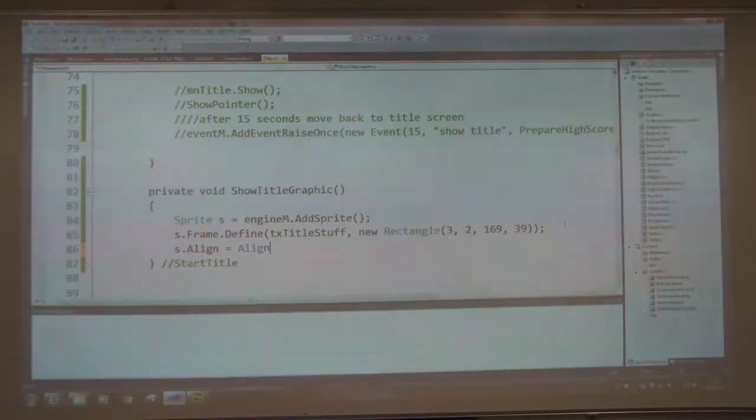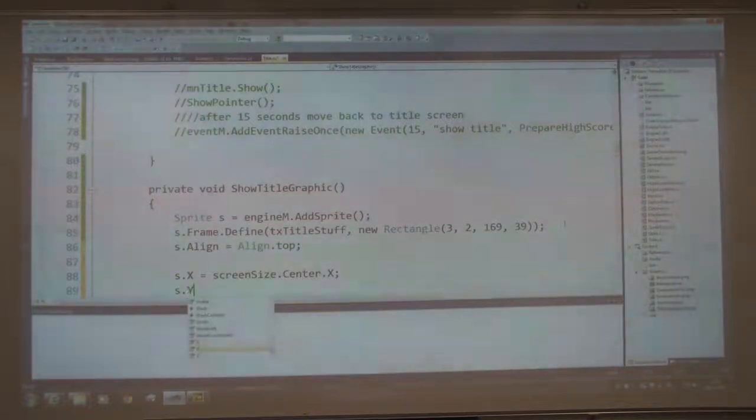So I'm going to say the alignment. I'm going to set the alignment to top. So I'm saying that the Y position is the top of my graphic, so it lets me position it to the window better, and the X is going to be the centre. So I'm going to set the alignment to that, and then I'm just going to say X equals screen size dot centre dot X, so wherever the centre of the screen is, and Y equals 10. So that's going to be 10 pixels down from the top of the screen. So I'll run it again.